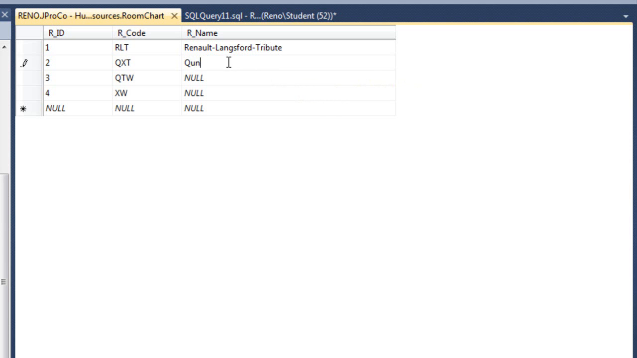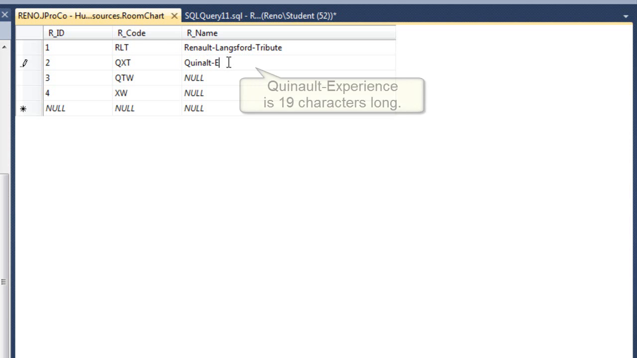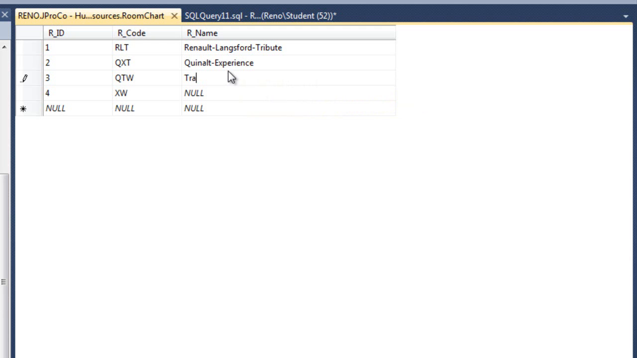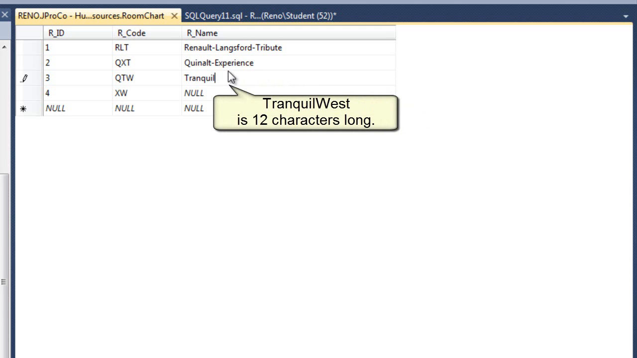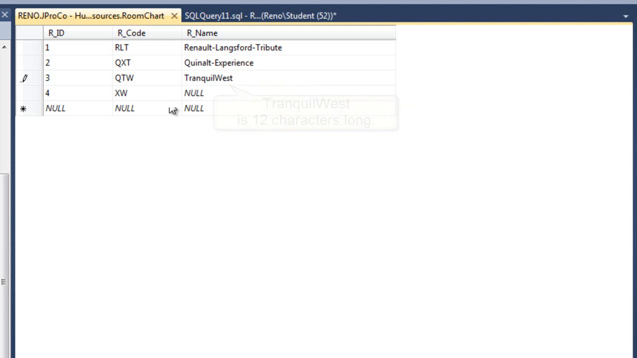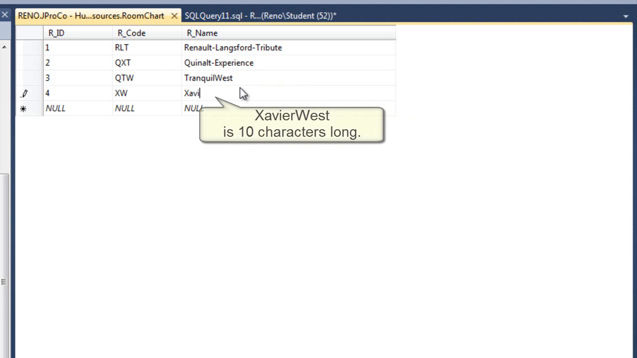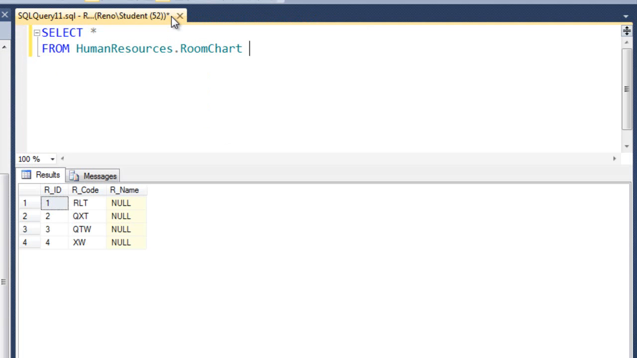Second one, the QXT room, is the Quinault Experience room. That will be 19 characters long. The next one, TQW, is Tranquil West. That will be 12 characters long. It has no hyphen in it. And the fourth room is XW, or Xavier West. That's 10 characters long. Okay, let's close out of here. And let's look at our data.